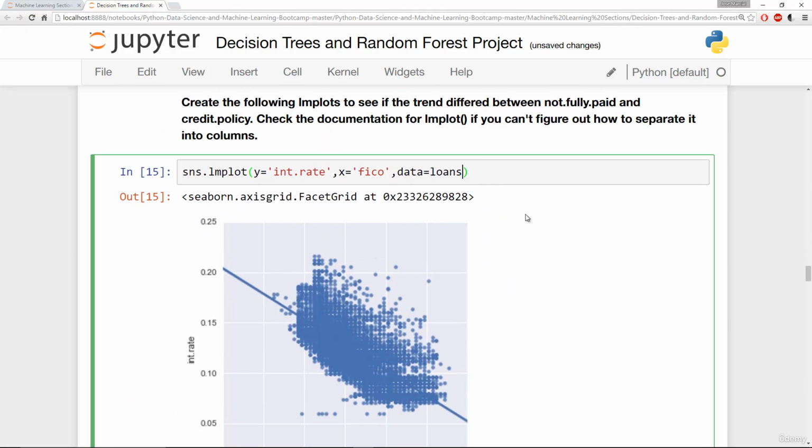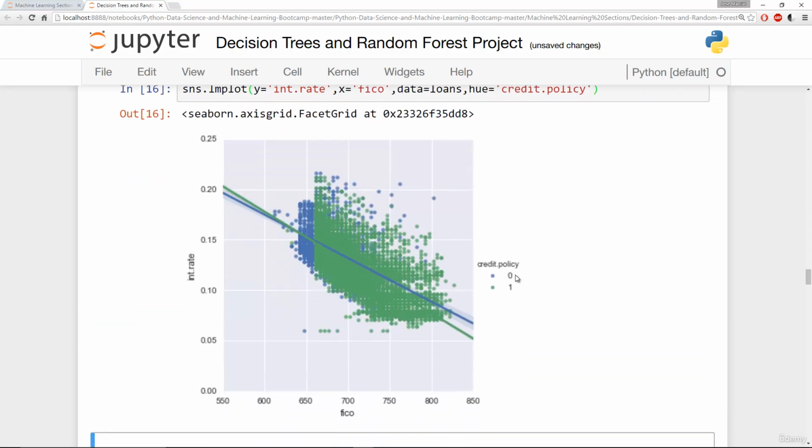However, we want to go ahead and add a couple more arguments here. I want the hue to be defined by the credit.policy column. If we go ahead and check that, now we have credit policy 0 and 1, and again we notice that kind of cutoff around the 650 mark.